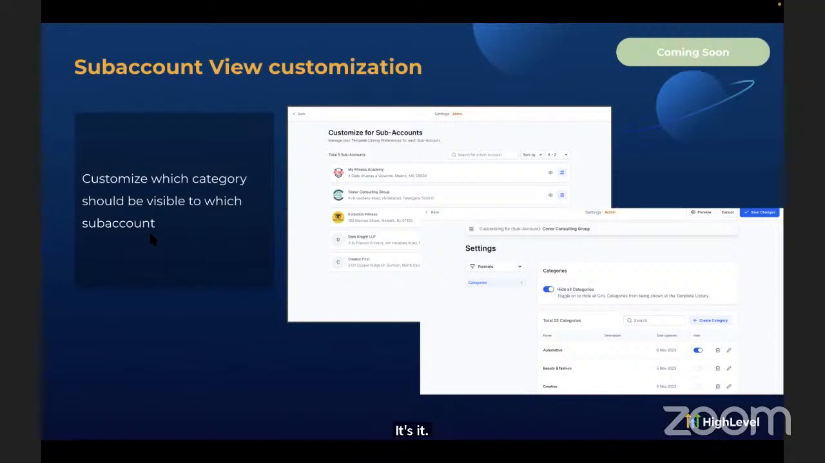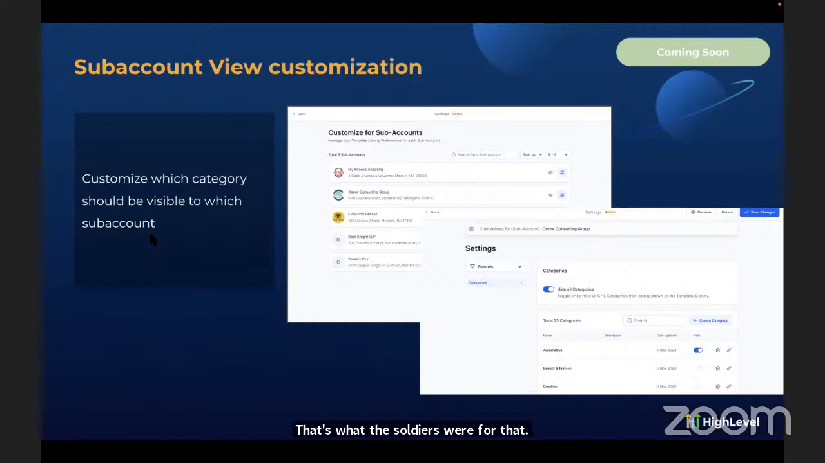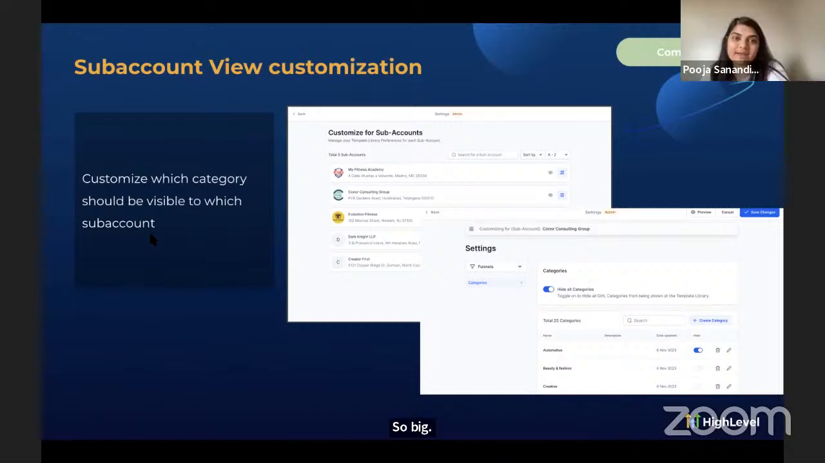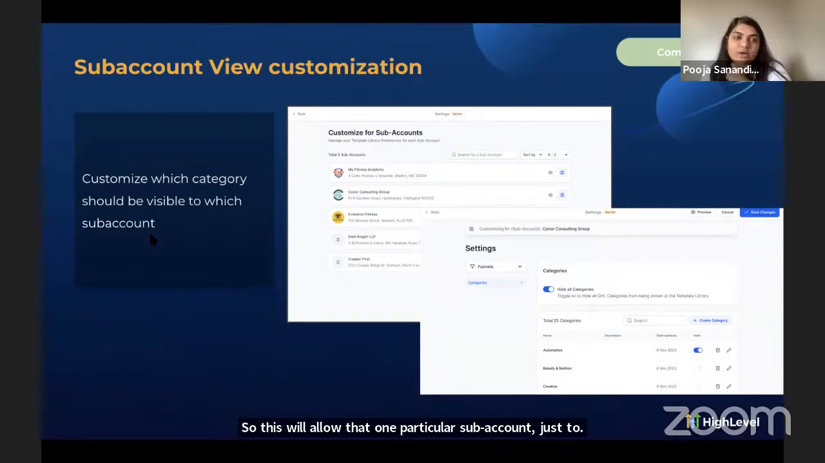That's what this achieves. So sub account view customization. Yes. This will allow that one particular sub account just to see the template library, but not everybody else. Yeah, not everyone else. Okay, thank you.